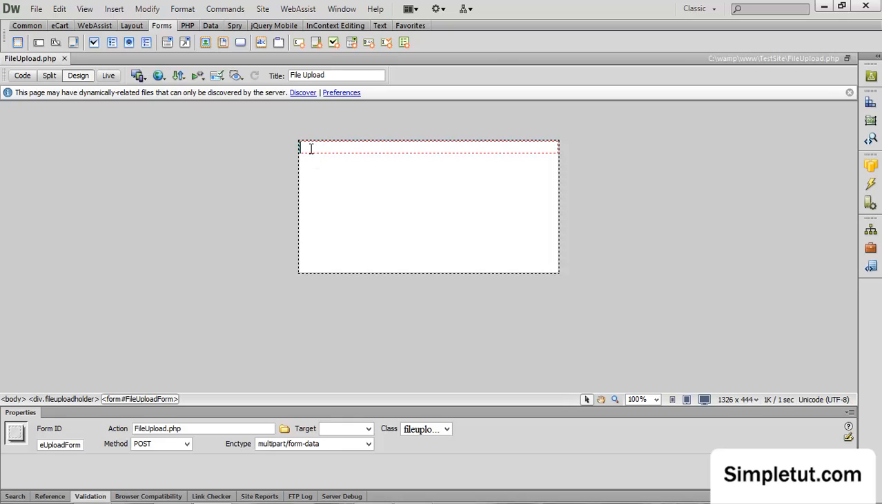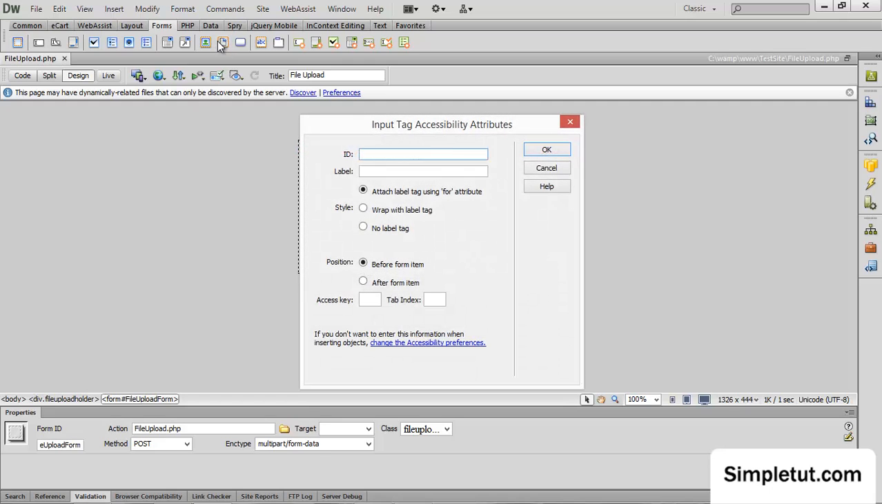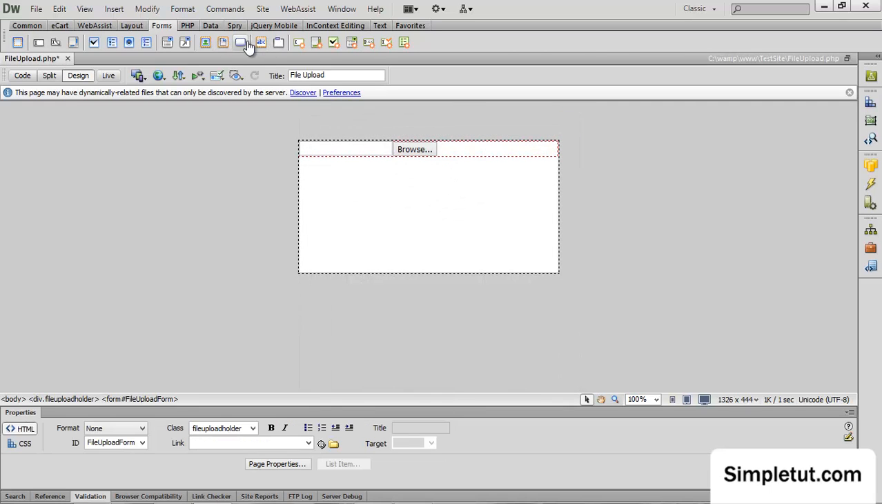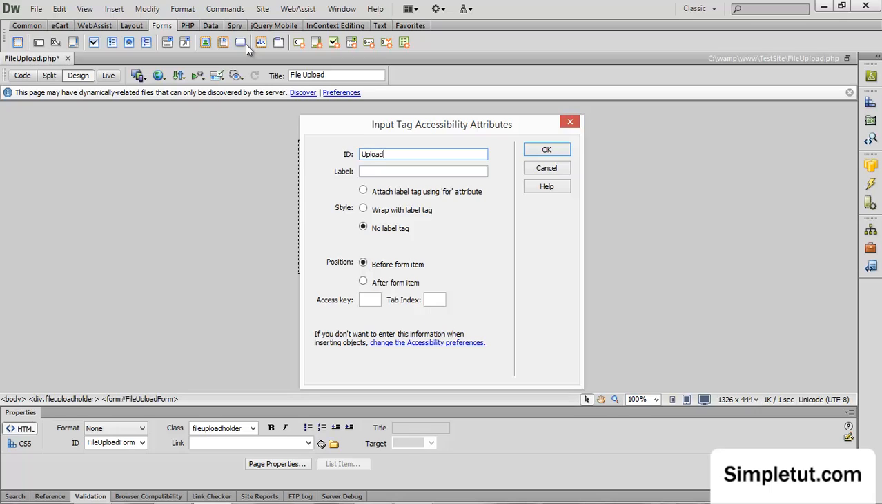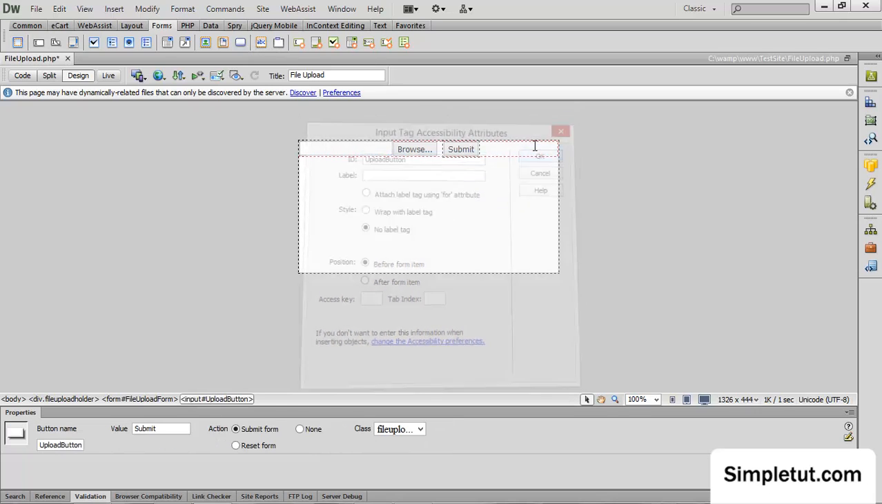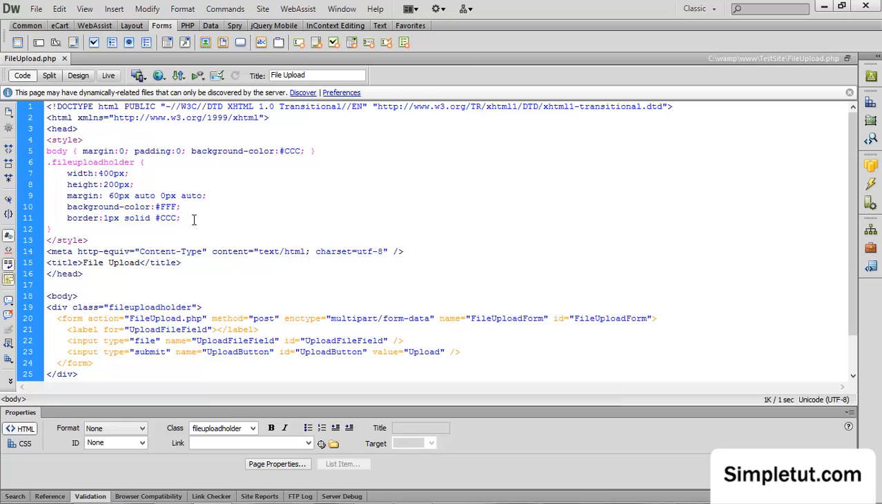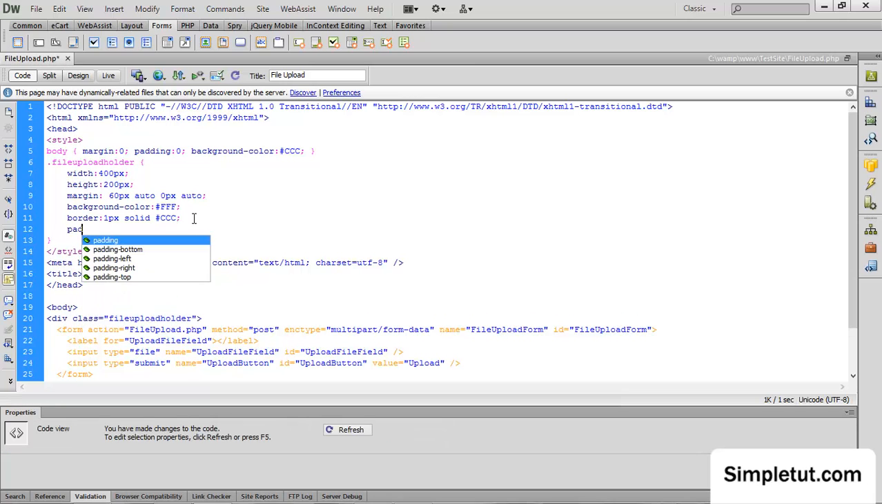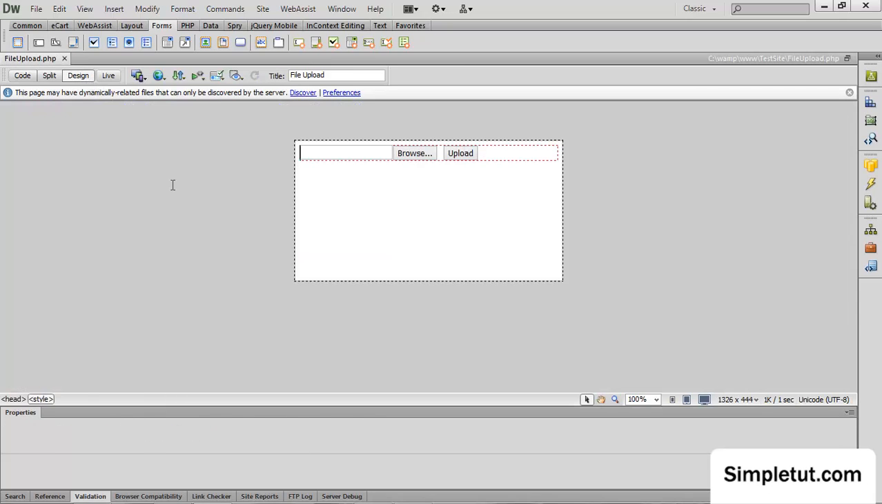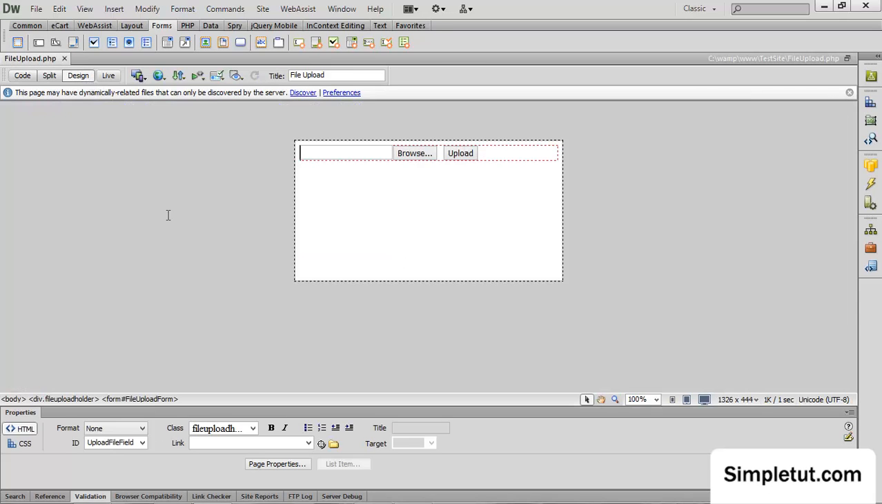Now that's about it for that. What we now need to do is insert a file field, and I'm just going to call this upload file field. And beside that, I'm going to insert a form button, and I'm just going to say upload button. And just to make it look a little prettier, I'm going to set the value here to upload. And in my class, I'm just going to set the padding to about 6 pixels, so it's looking a little bit neater.